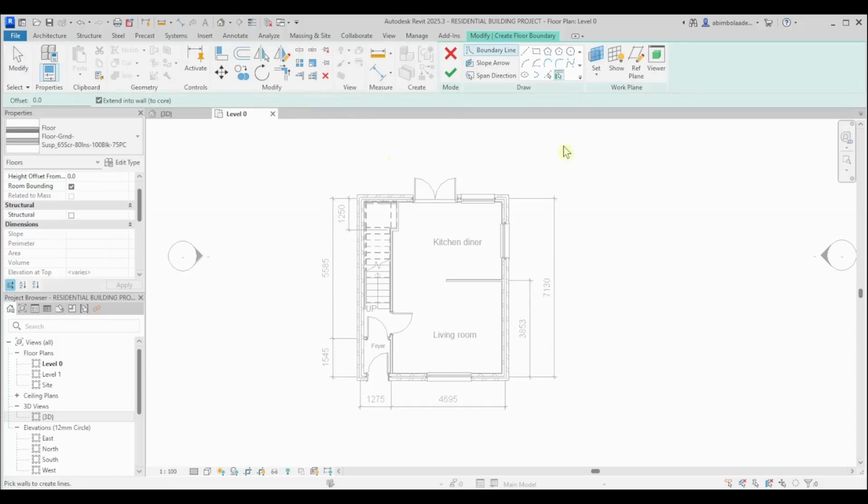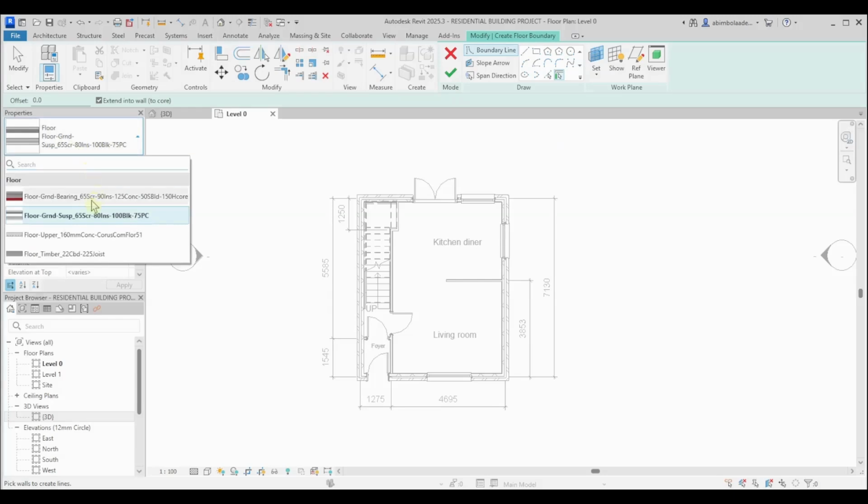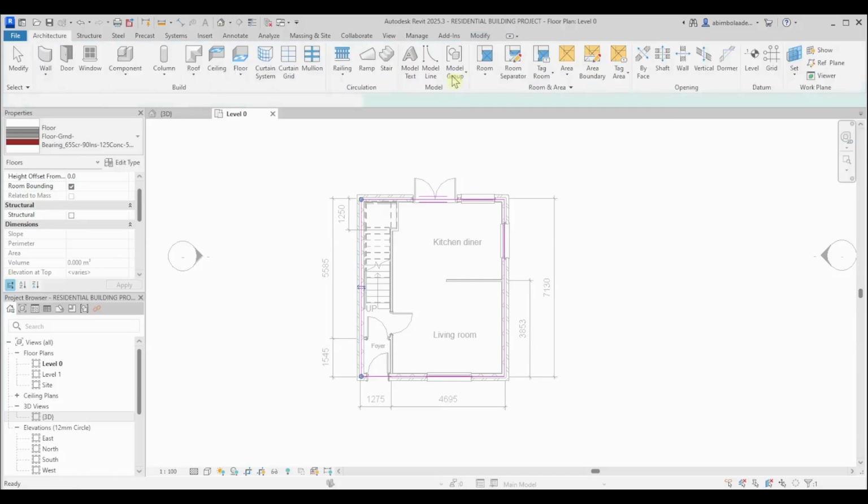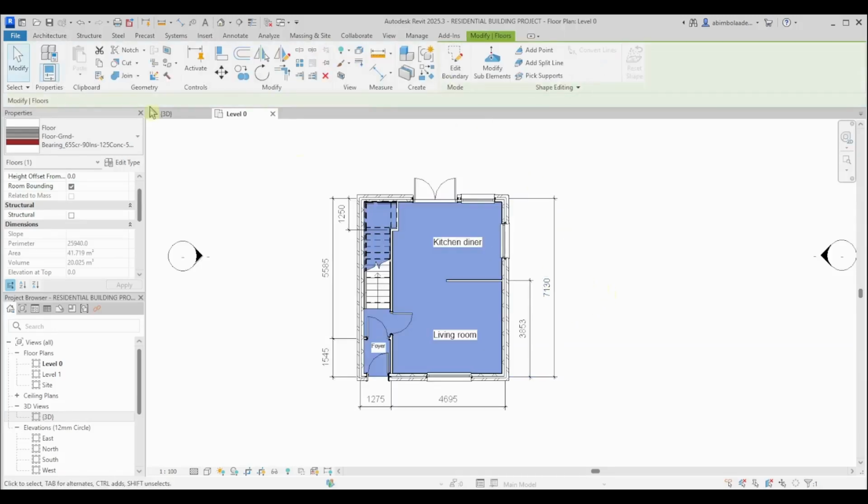Then for my ground floor, I'm going to use a more detailed one: ground bearing, hardcore, concrete, insulation, screed. I'm going to use all of this, the first one right here. Click on it. It's already picked my wall for me, so I'm keeping the pick wall option. Let's click the wall, pick the wall, pick the wall, and just click accept. Right, so that is it created right there.